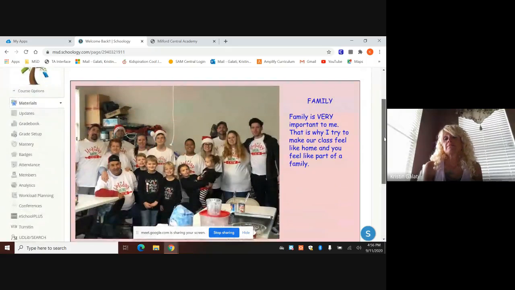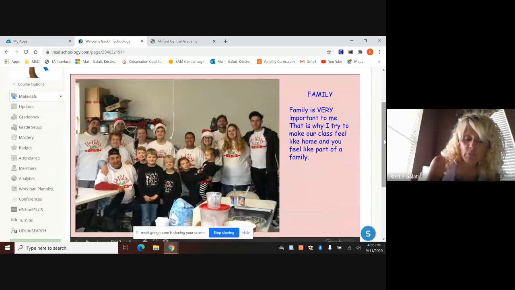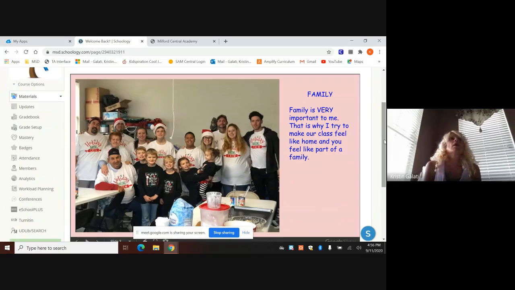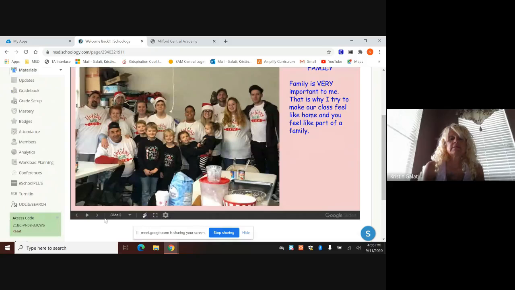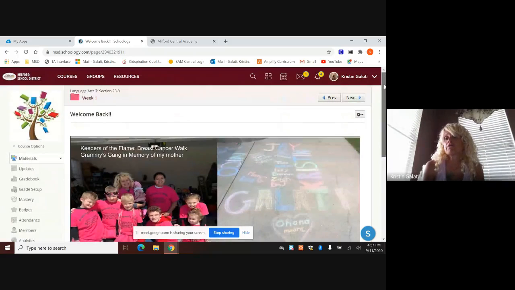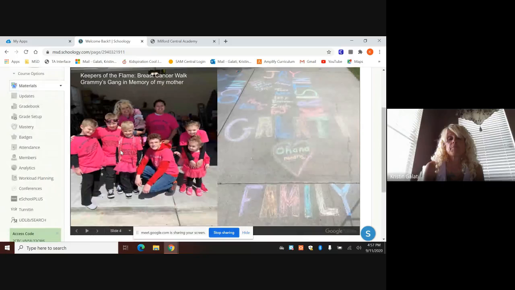So here it is. This is my family, or most of it. I have a really big family. I have 4 girls that are older that all have children besides my oldest daughter. We have 7 grandchildren total, but I also have a son who is in 9th grade, just entering high school this year. Family is one of the most important things to me. That is why I try to make our class feel like home, because I want you to feel like you're part of a family, a community. I want you to feel safe. And the next slide is a picture of the grandkids, my son and myself.